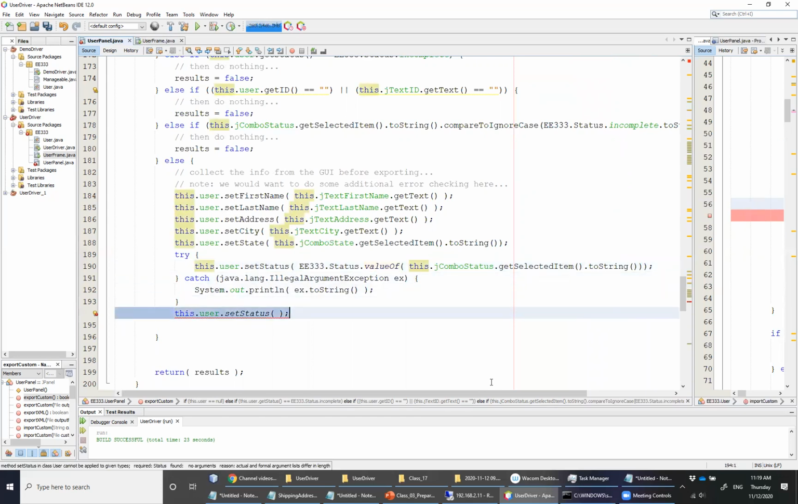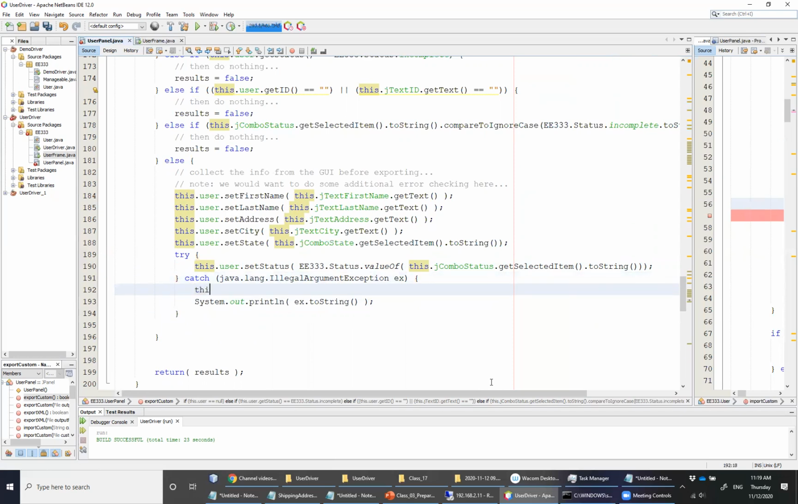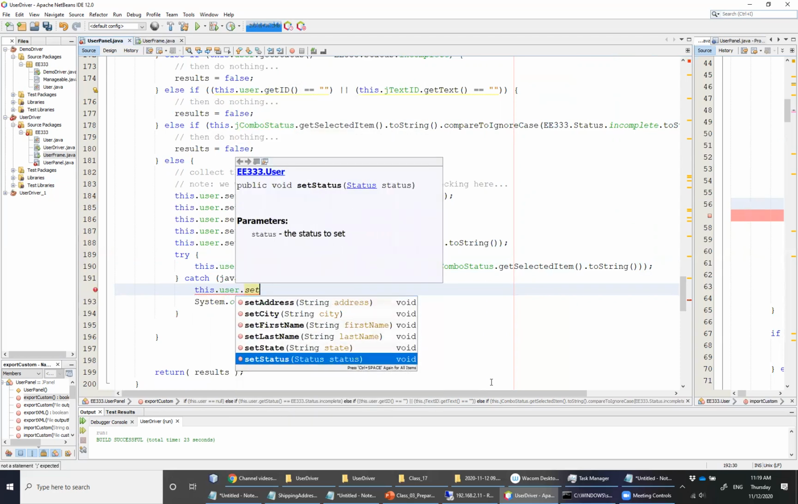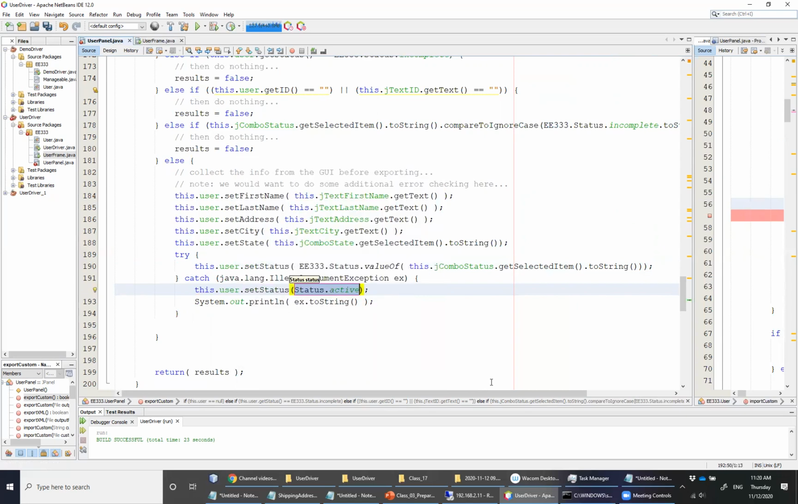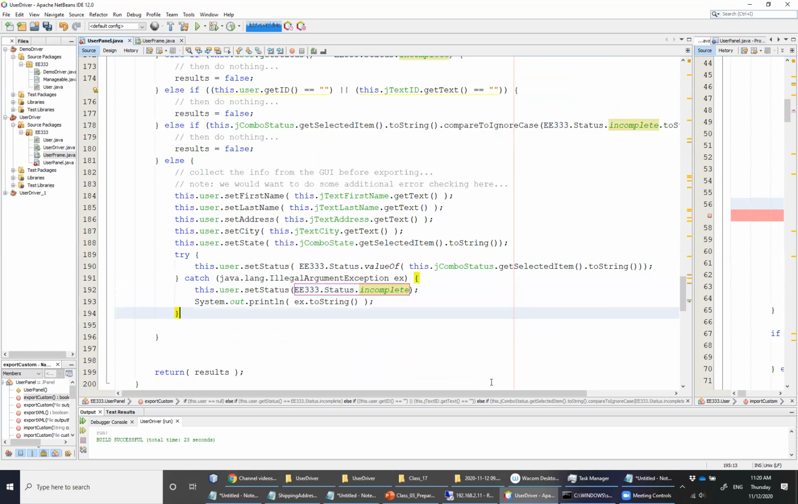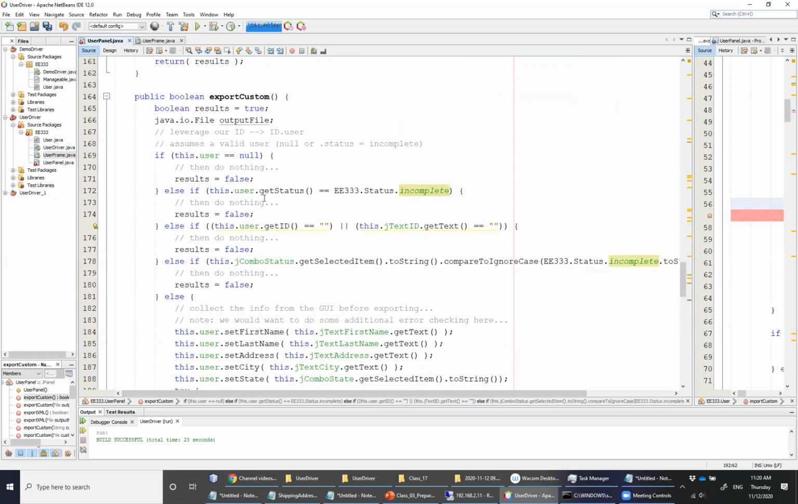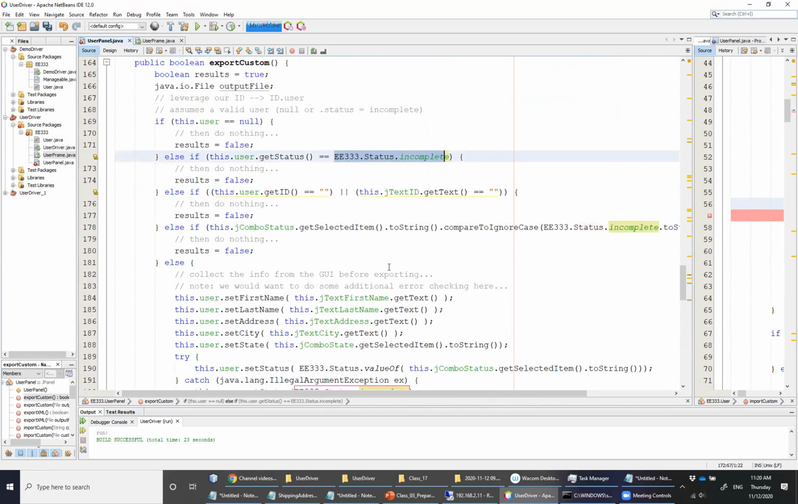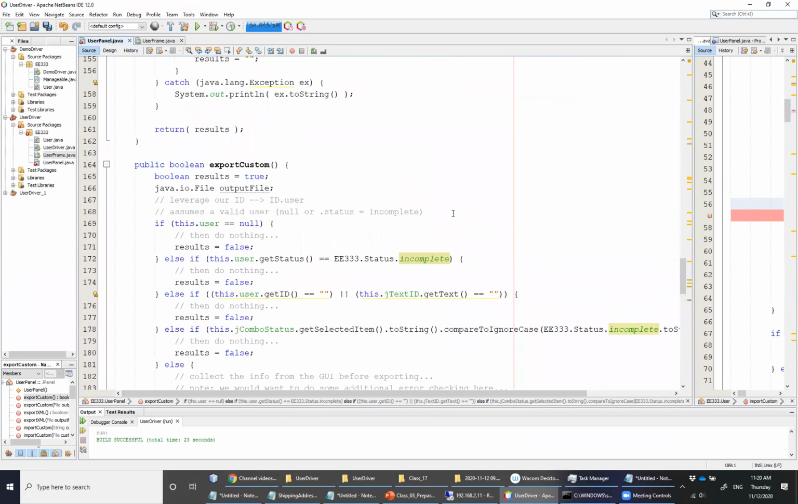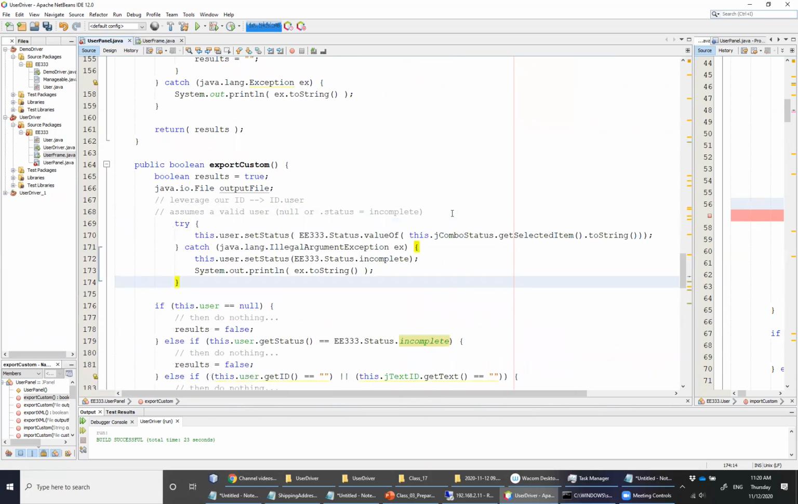Now, the question here becomes, what do you do with the exception? So in this case, what we could do is we could just simply say this.user.setStatus, and we'll just simply set it to EE333.Status incomplete or even unknown. But then we run the risk of having an exception or handling an exception after we've made the decision as to whether to proceed. So my suggestion in this particular case is that we attempt to collect the status, since we're going to use this later on, before we attempt to check anything else about the underlying object.